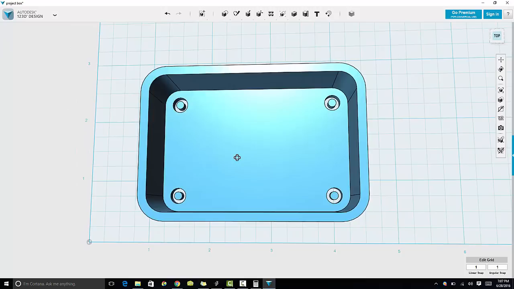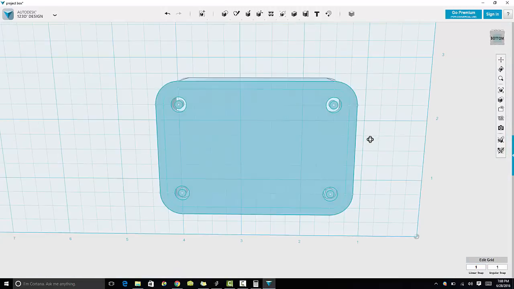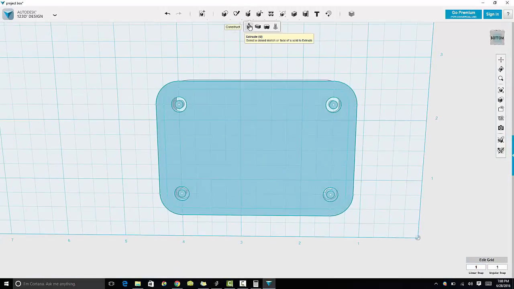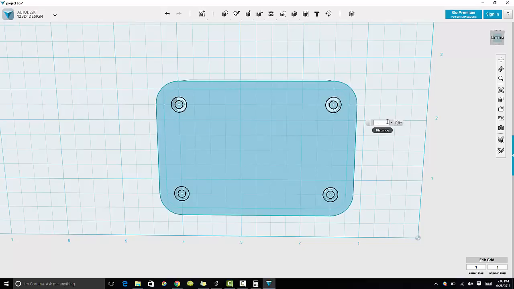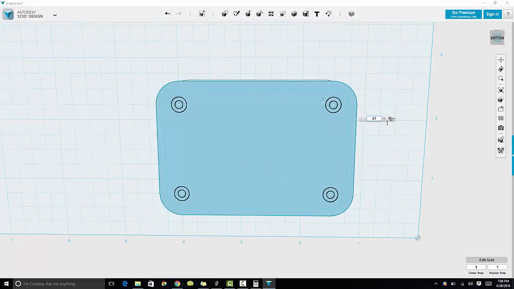There's only a couple things left to do with this, and we are on our way to being done and having a nice little handy box that we can use. So let's bring those sketches back here, and we will click on the extrude button again, and click all of these inner circles. If we click all of those inner circles and say that we want to make everything about, we're going to go with 0.85 inches tall.